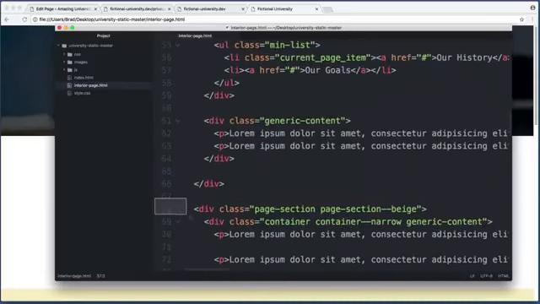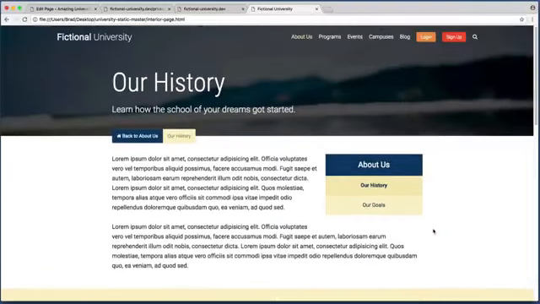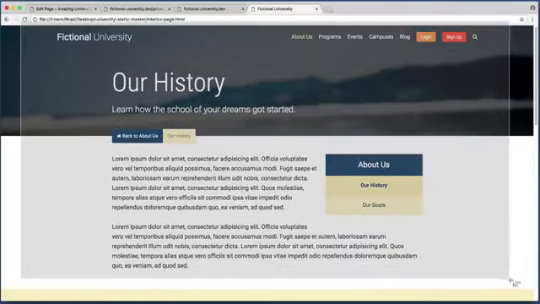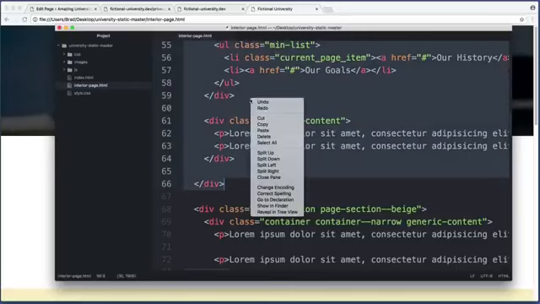and around line 68 or 70, you'll see a div with a class of page-section beige, and that corresponds with this area in the template. We don't need that for now. For now, let's just copy and paste over this top section. So back in the text editor, I'm going to hold down the Shift key on my keyboard and click right here. Cool. Now with that selected, let's copy it into our clipboard.